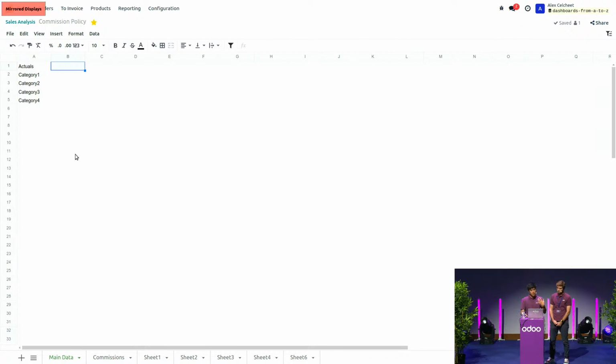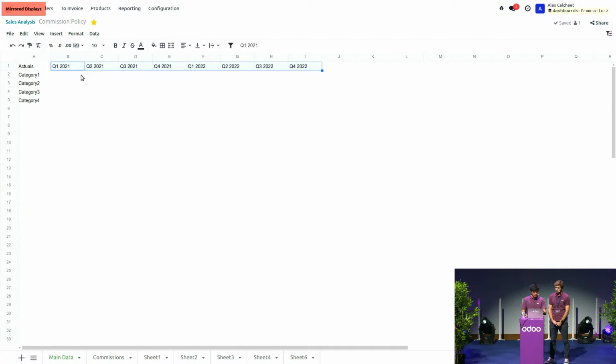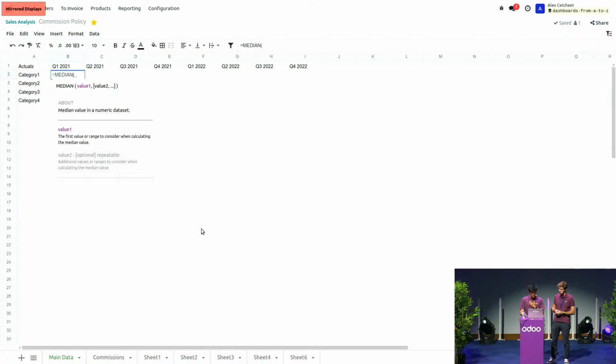Then I will take all my past quarters. So I go to any sheet, select all the past quarters from the start of 2021 to the end of 2022, and then paste it right here. So now, for every category and for every quarter, we want to have some kind of basis or reference or an actual, right? An approach could be to take the median or the average. I guess in this case I would take the median so that we are not influenced too much by really big values and that we have something that is achievable by most of our salespeople.